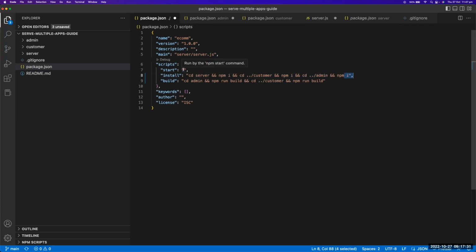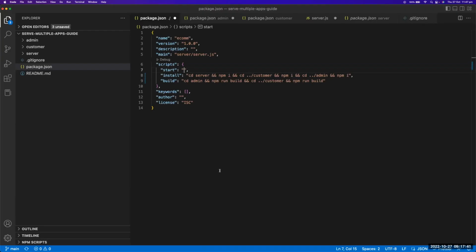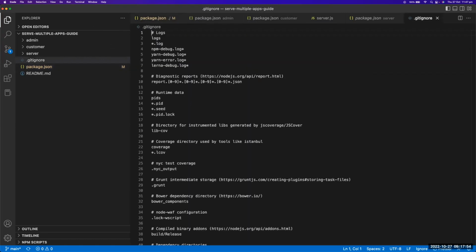Now jumping on to start. What should this be? Easy. Our server is the one that we are using to serve this folder and this folder, right? So it's just node server: go to server slash, and then run that server file. That completes our application. And once we are happy with our changes, we can deploy.